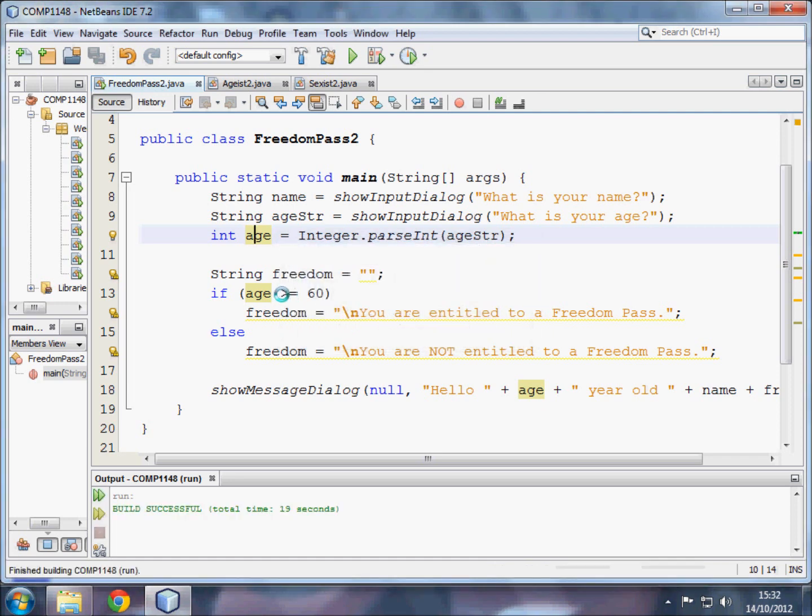Now notice that we've just got one command here, and the if and else determine which of these one commands gets executed. And the way it knows that is by checking the condition between the brackets, between the age greater than or equal to 60.